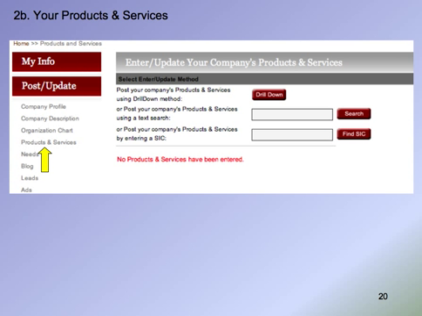Now it's time to list your company's products and services in the database. This is critical, since one of the ways you get leads on the lead generator is for people to simply search for products and services that they need and that you offer.